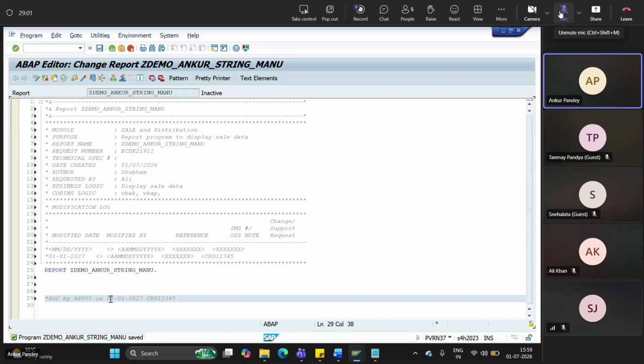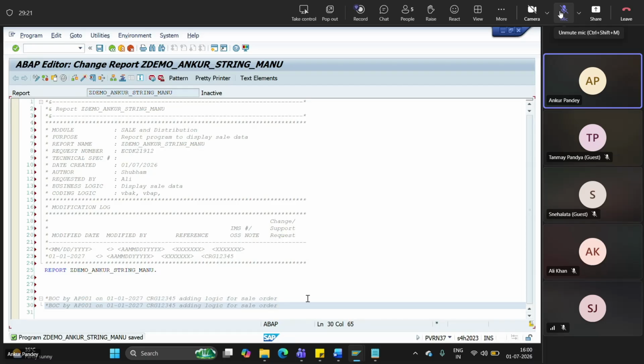And what is the purpose of changes? Adding logic for sales order, right? Suppose a new order came in the organization and it is hard coded in the program, okay. So you will add some order, begin or end of code, like that. So you can see this type of coding, and here there will be a piece of code, right. Some piece of code will be there.